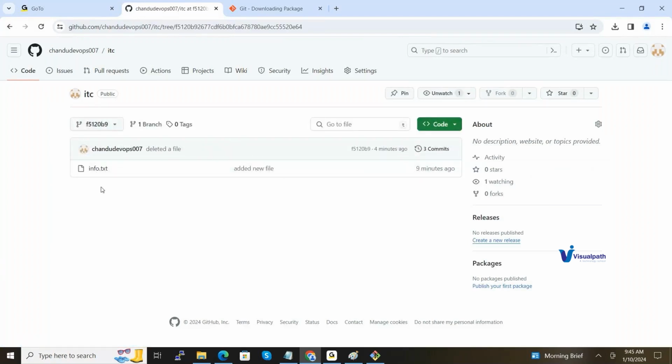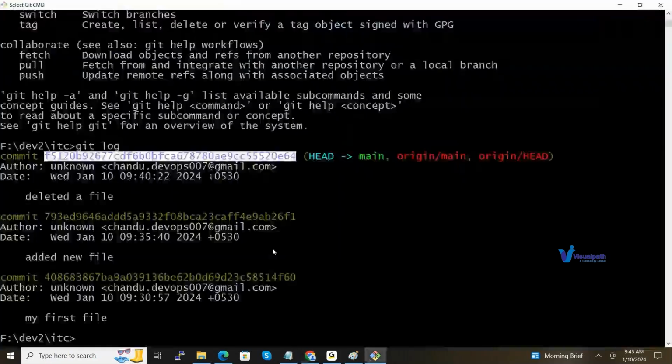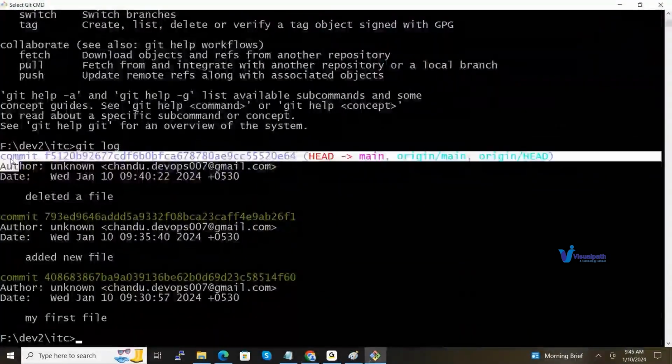That means you are in a position to see the history of the repository. What's happening? Which files are deleted? From the graphical interface you can see, or from the command also you can see. What is the message you can use? Git log is the command to check the history of the file.